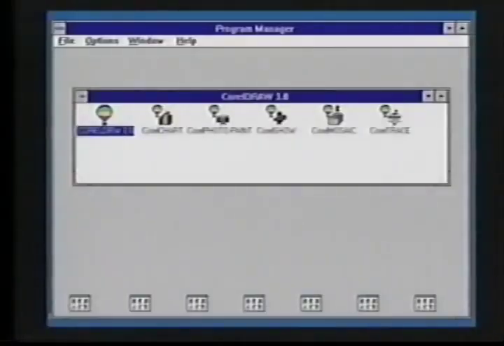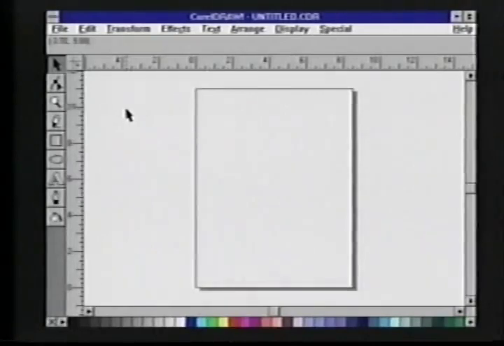CorelDRAW is the centerpiece of our suite of applications. It's the most powerful vector illustration software on the market today. Yet, as you'll see in the next few minutes, it's very easy to learn and use. From the Windows Program Manager, when you're ready to launch CorelDRAW 3, simply double-click on the icon. When you first open CorelDRAW, this is the screen you'll be seeing.